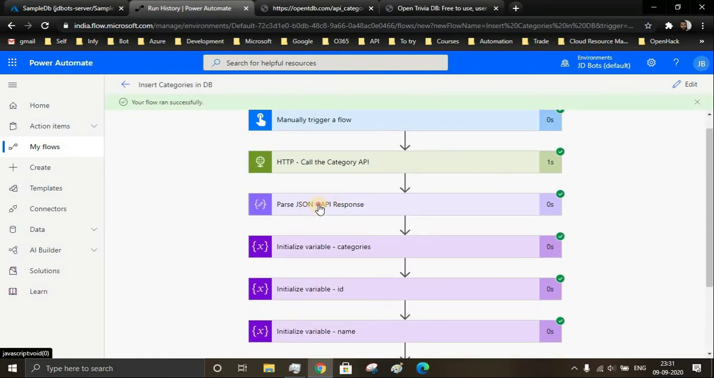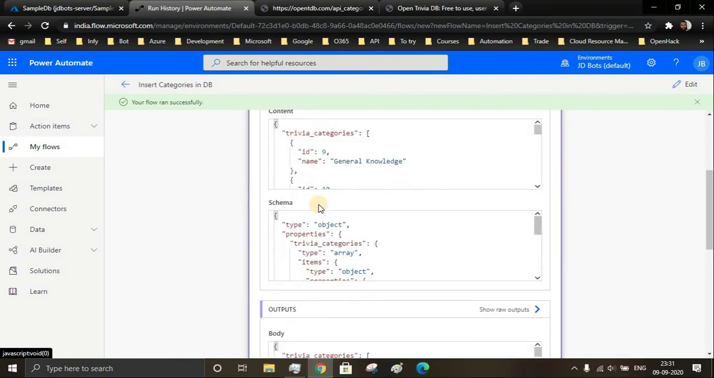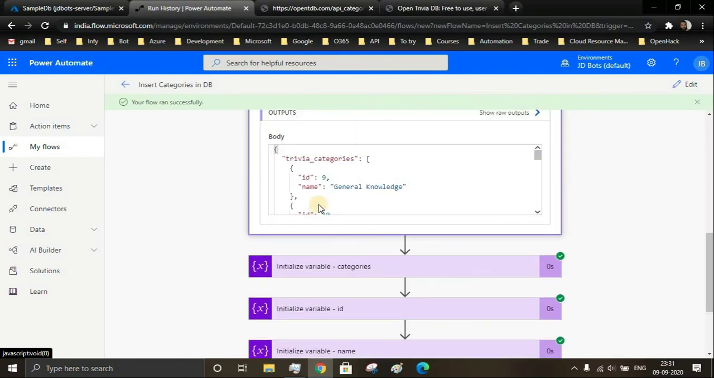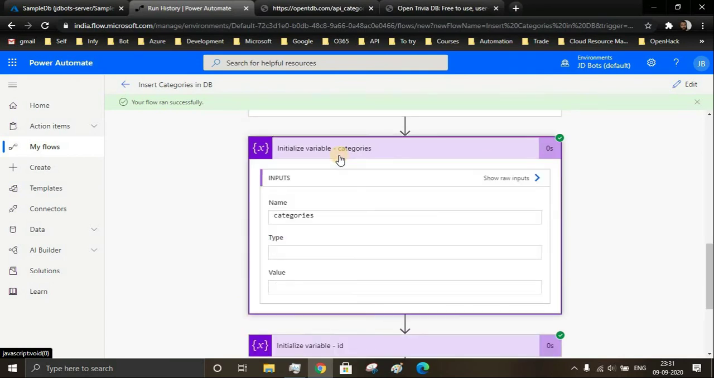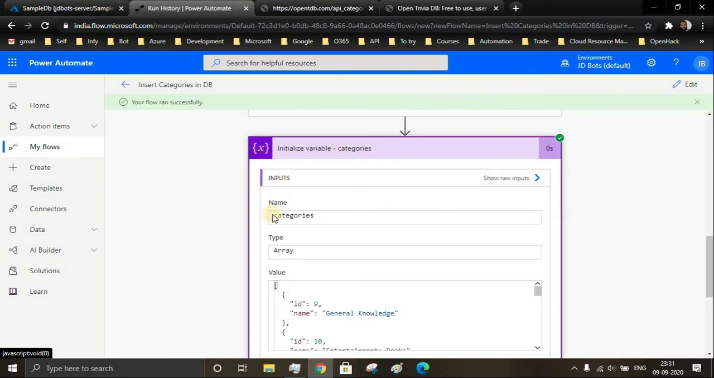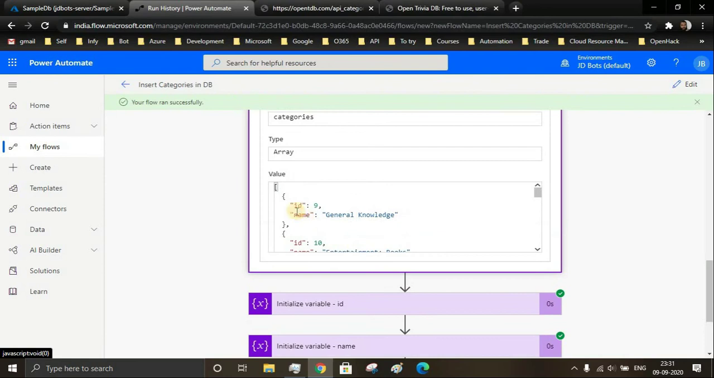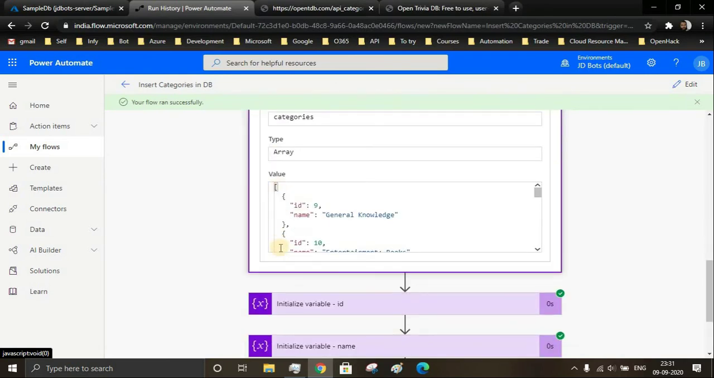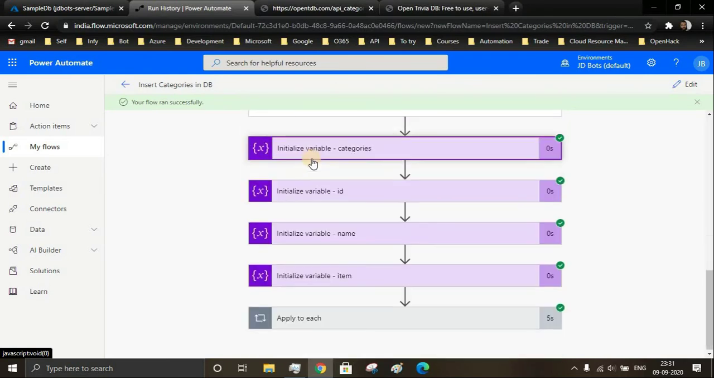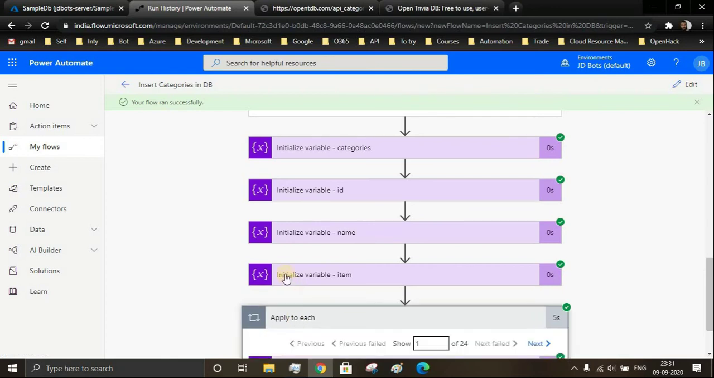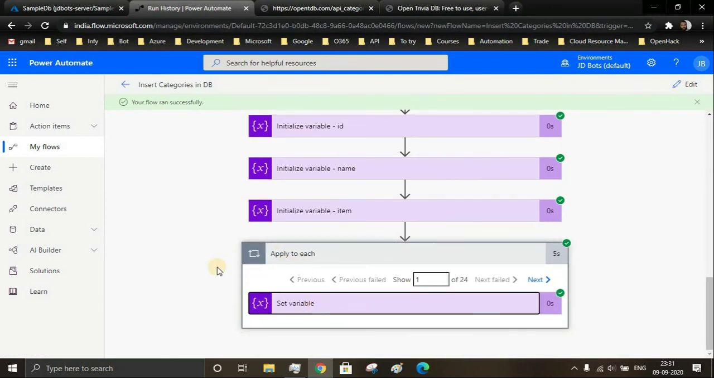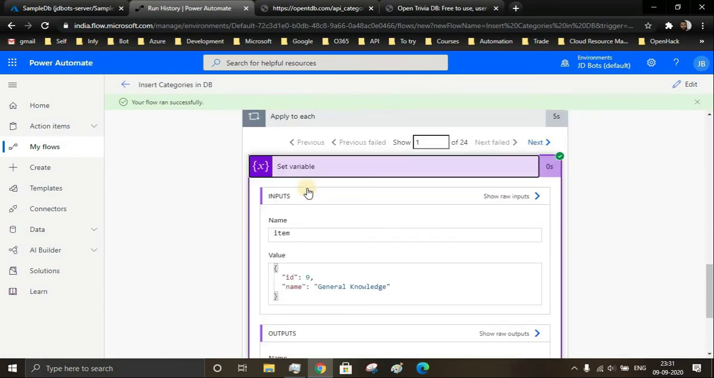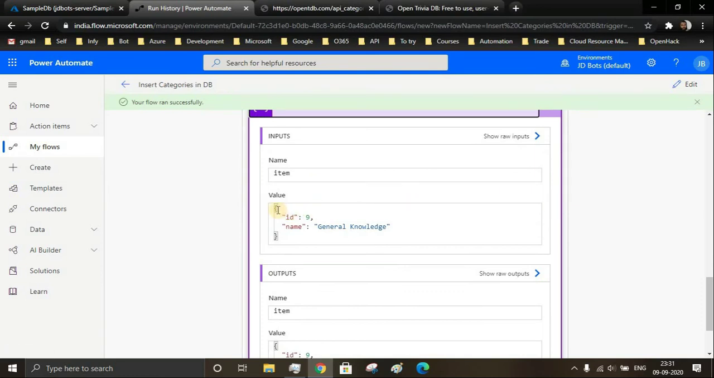Let's see the past JSON one, where we have initialized the trivia categories to the variable categories. So this is the whole array which got initialized to categories, and we are iterating through this array. And let's see the output inside apply to each. When we open the set variable, the first object was ID name.